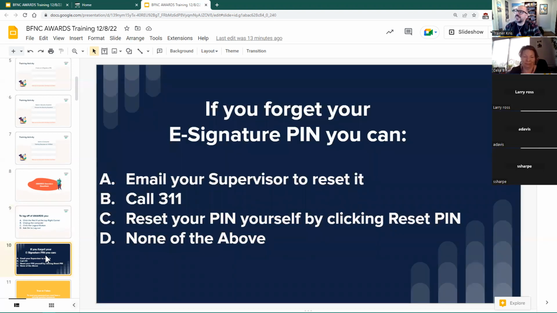If you forgot your e-signature PIN, you can A, email your supervisor to reset it, B, call 311, C, reset your PIN yourself by clicking reset PIN, or D, none of the above. I should really stop putting two C answers right next to each other. But that is correct. It is C. Thank you all so much.